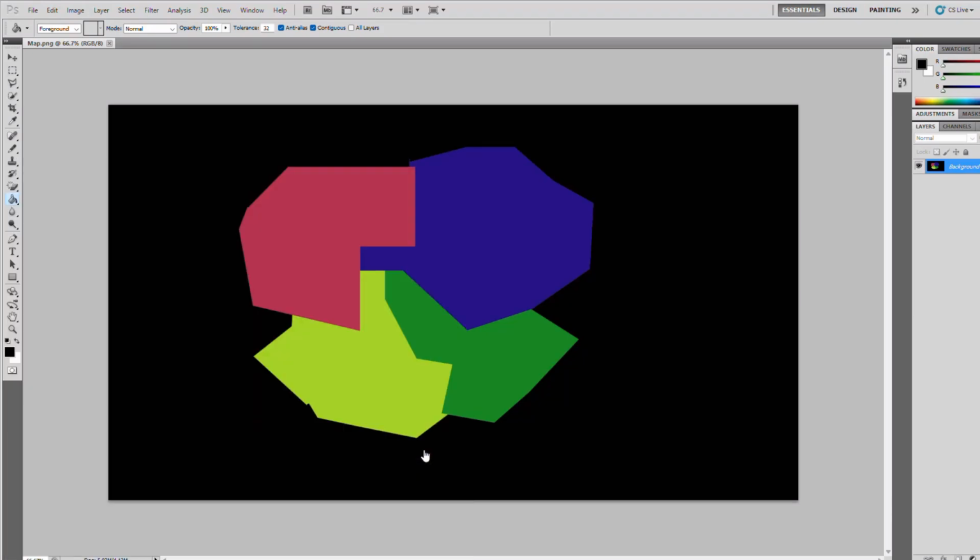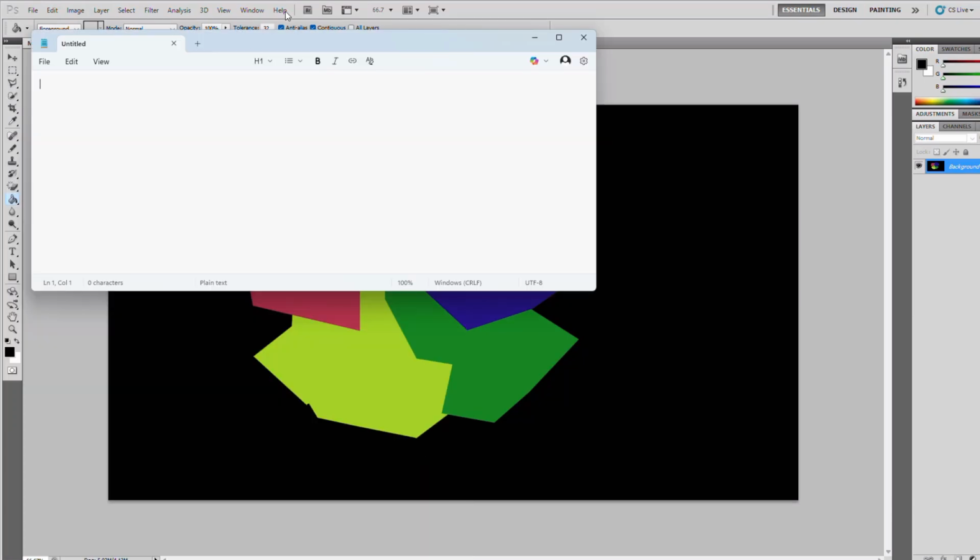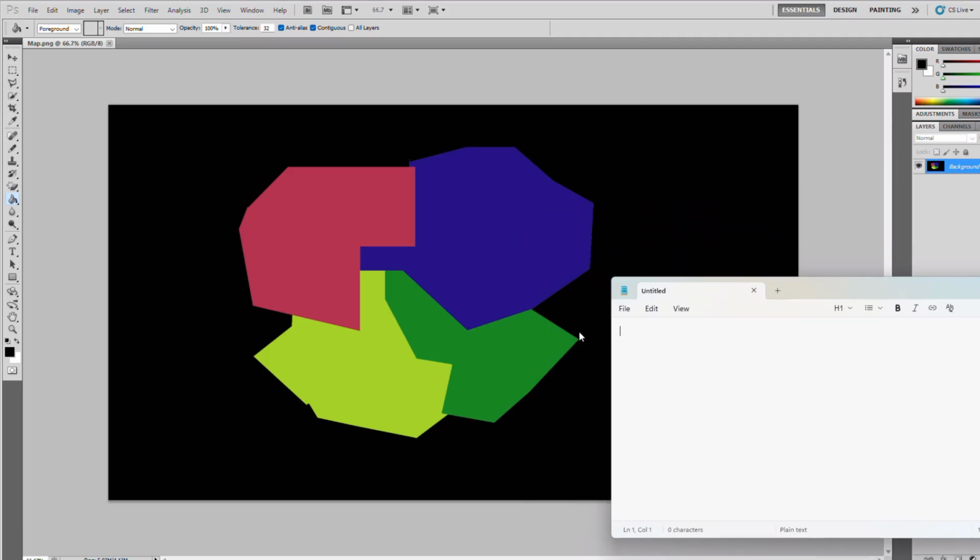Okay, next up, we're going to need to tell Godot what these colors mean. So we're going to create something called a JSON file, or JavaScript Object Notation. And you can make this in Notepad, so you don't need to buy anything for this. You can see I'm basically starting to make one right here.